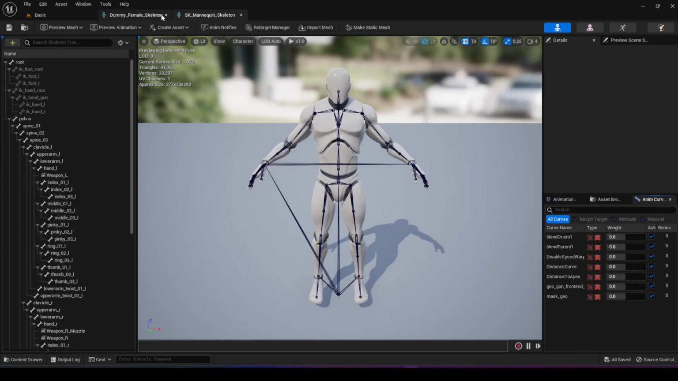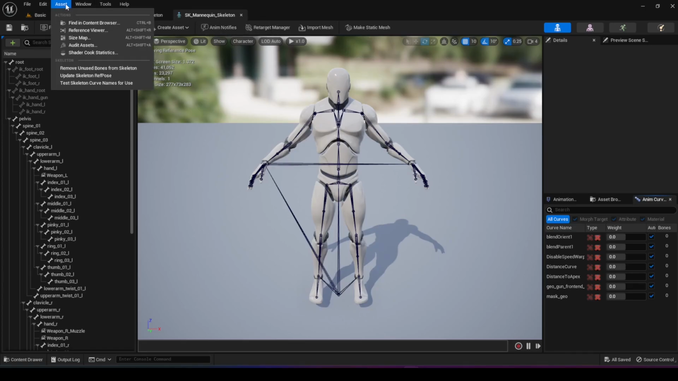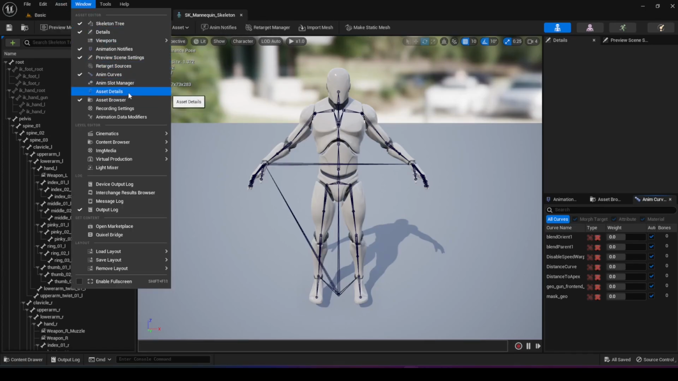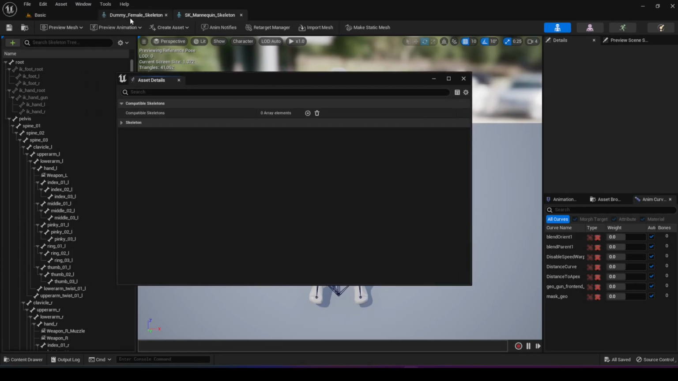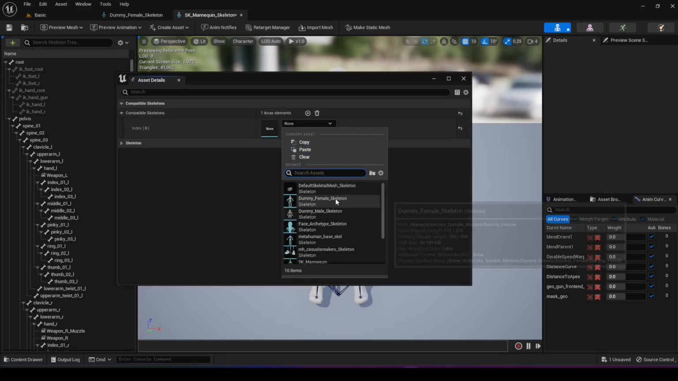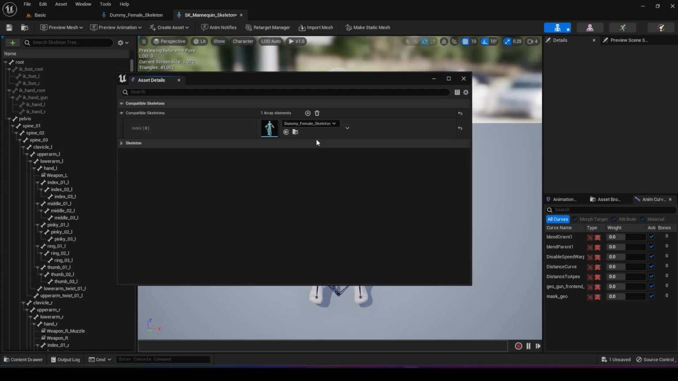So the way you do that is you open the SK mannequin skeleton here, the UE4 one, okay? So make sure you open the UE4 one, and then you go to the window, and you go to asset details, and in the compatible skeletons, you want to add the dummy female skeleton right here. So I'm going to add the dummy female skeleton and the dummy male skeleton because there are two sets of animations in this pack, and some of them are mapped to the dummy female skeleton, and some of them are mapped to the dummy male skeleton, and I want both of them for this tutorial.